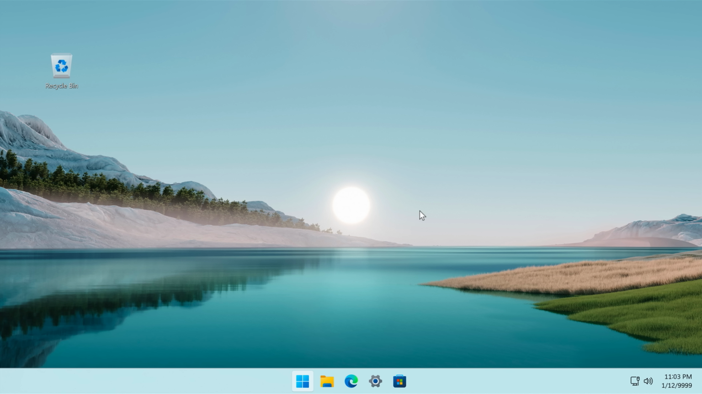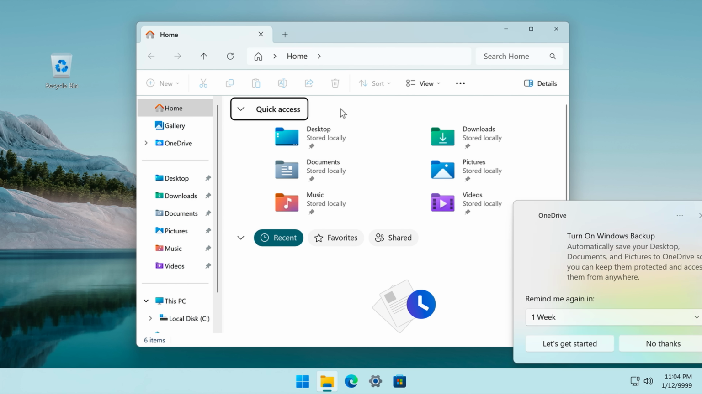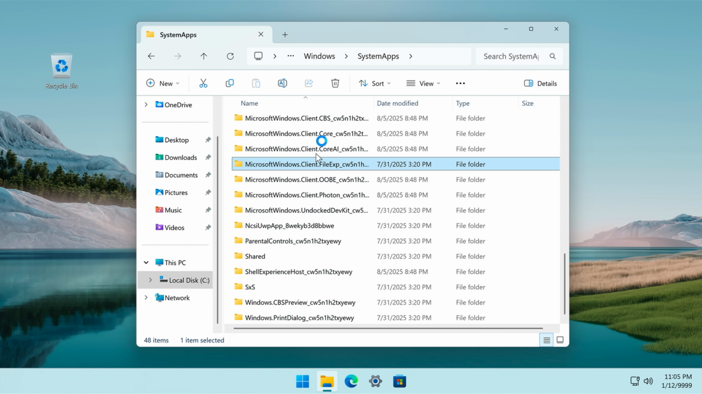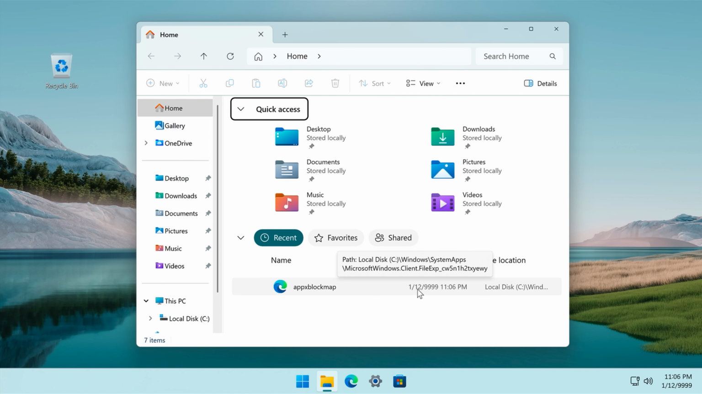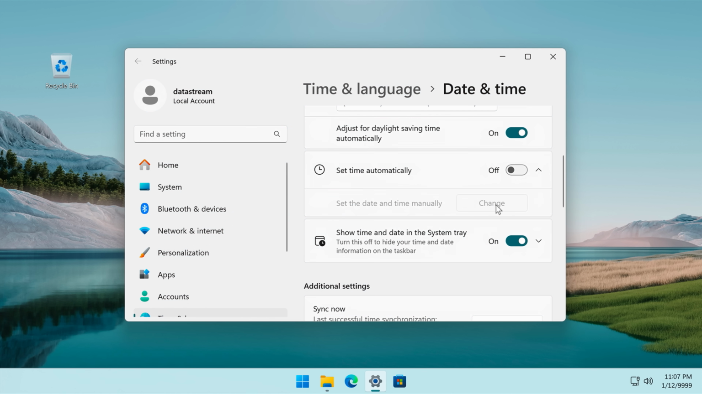Or we can just wait like a minute for the start menu to open. No, it disappeared. I think I'm gonna have to try to open programs through File Explorer. I just opened the folder and my system stopped working. Or maybe that's just normal Windows behavior, I don't know. Date accessed 1/12/9999. Set date and time manually change. It doesn't even let me.